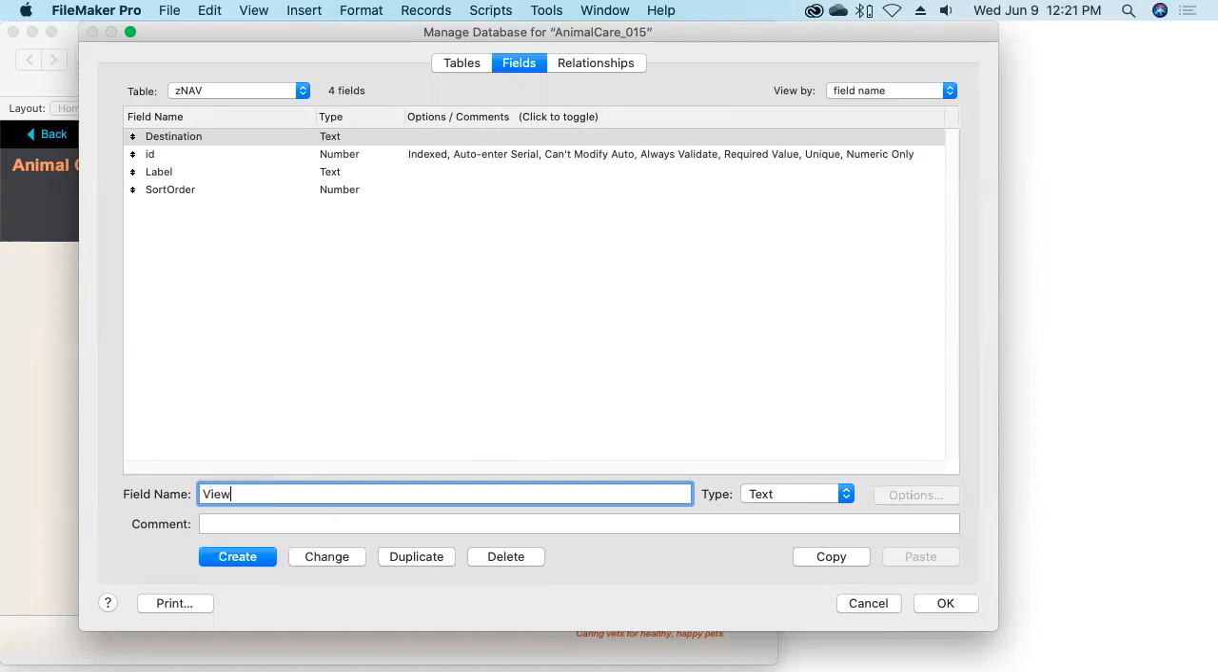And then to give ourselves a little more flexibility, we'll also have a view field that we can use to say, well, if they click such and such a button, maybe the animals button on the button bar, maybe we want to take them into a layout for that animal table that's in the form view, or maybe we want to take them instead to a layout that's for that animal table but in the list view.